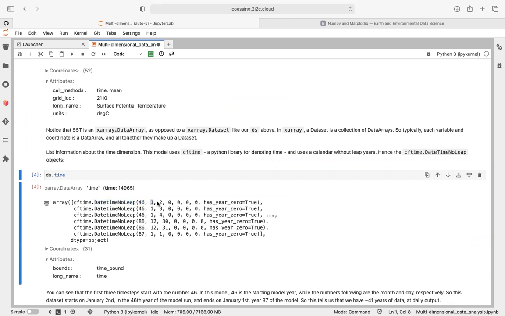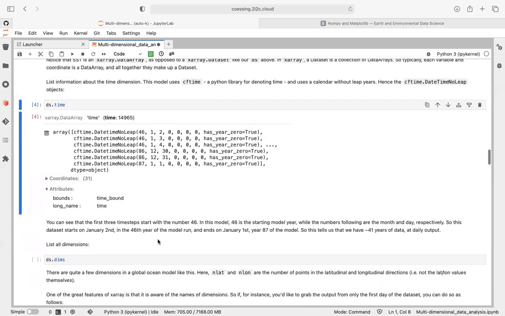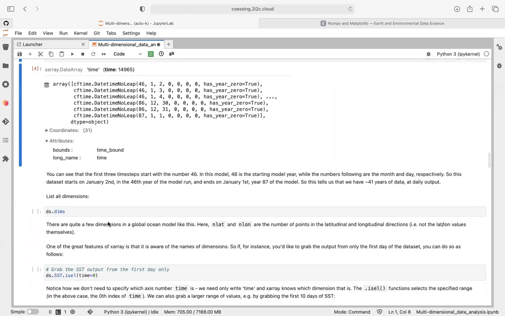1 would be the month and 2 would be the day. So it starts on January 2nd, year 46. Those are not real years; these are model years. And then you can see here that it ends at year 87 on January 1st. So that's how we can see what the time is here.